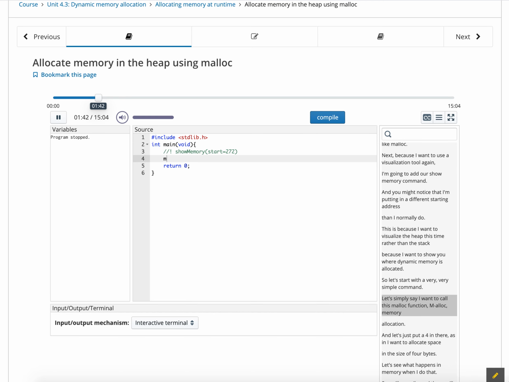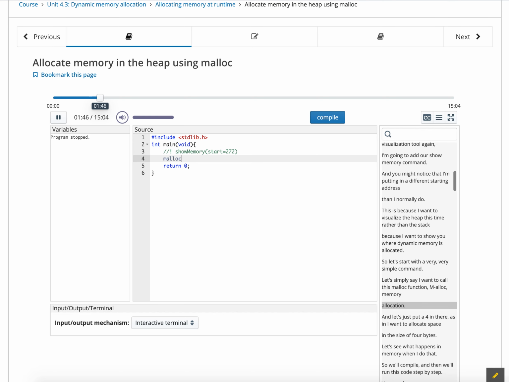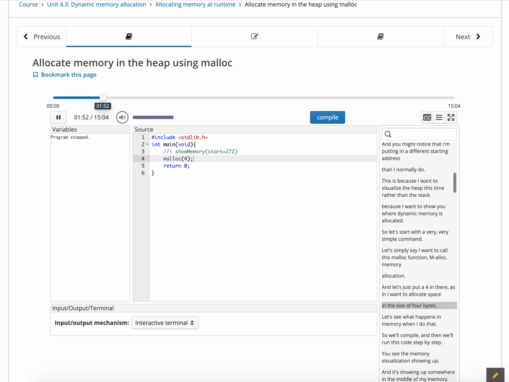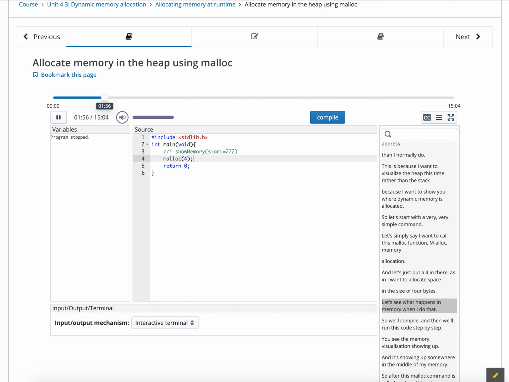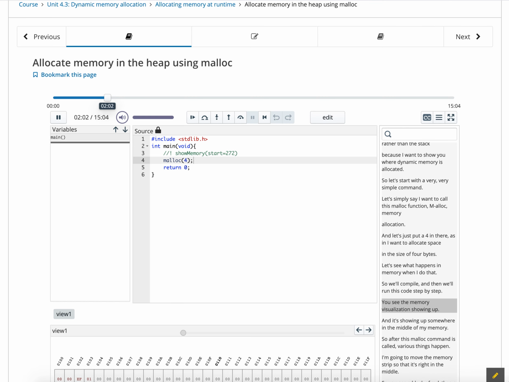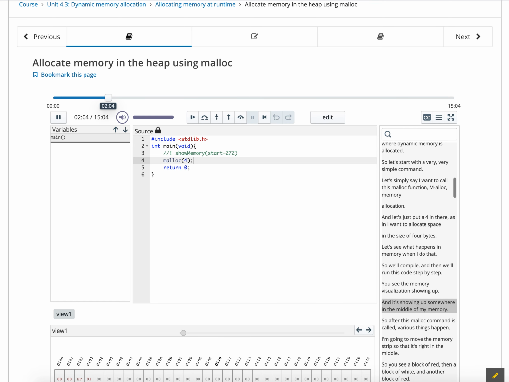Let's simply say I want to call this malloc function, malloc, memory allocation, and let's just put a 4 in there, as in I want to allocate space in the size of 4 bytes. Let's see what happens in memory when I do that. So we'll compile, and then we'll run this code step by step. You see the memory visualization showing up, and it's showing up somewhere in the middle of the memory.